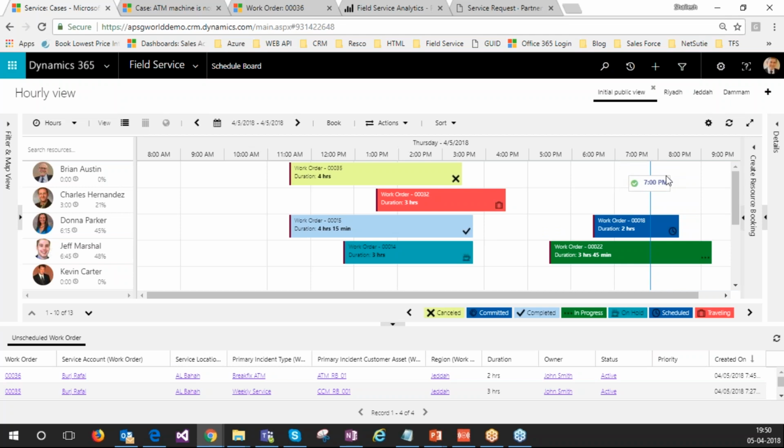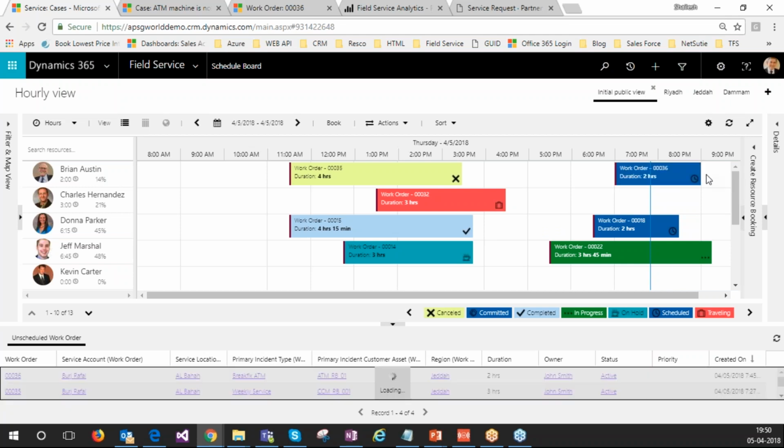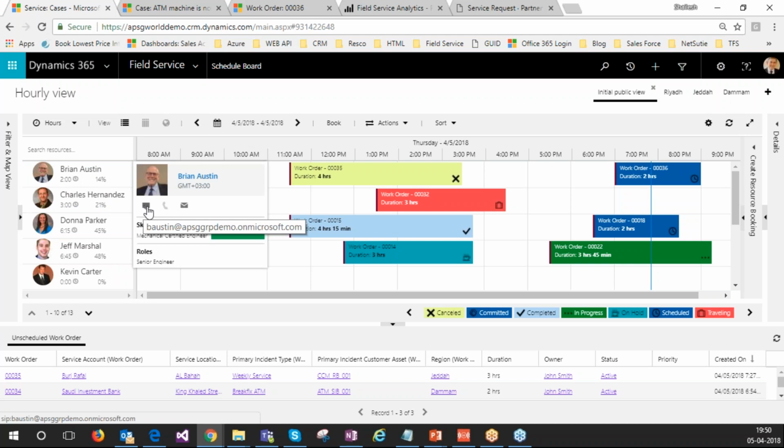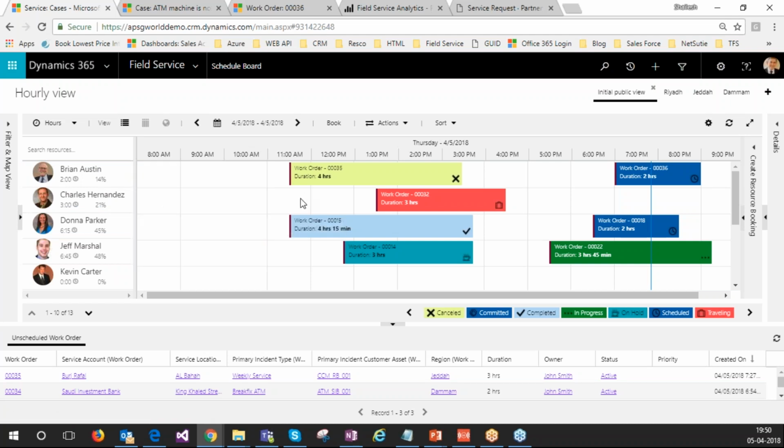When I select it and just leave it, you can see the work order has been scheduled for a technician with the name Brian Austin. Also, before you schedule any work order, you can review his skills and his role in the company. You can contact him by directly messaging him, you can call him or email. These are the features given on the schedule board.